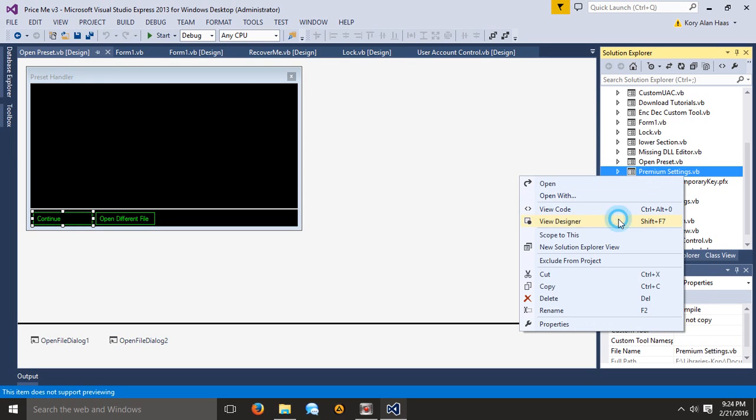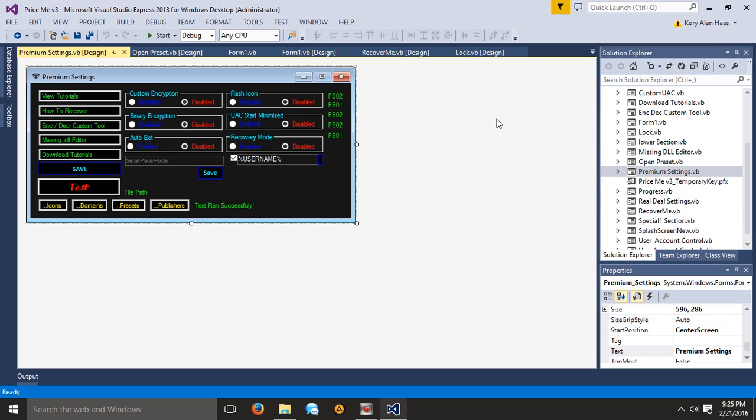So the reason why you guys saw so much code in the actual program itself is because in the premium settings, you can go hardcore here. Now these numbers over here are just for debug technician stuff. So you can create your own encryption. You can do a binary encryption. You can have it auto exit the program. You can have it flash the icon down there, which by default, if you have premium, it's going to do that. You can have the user account control start minimized.